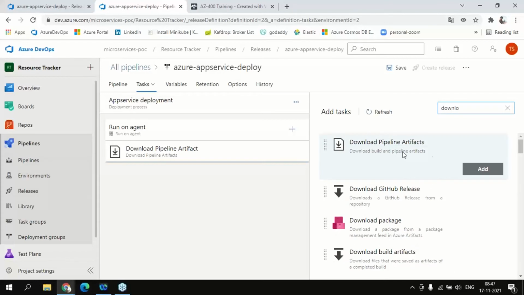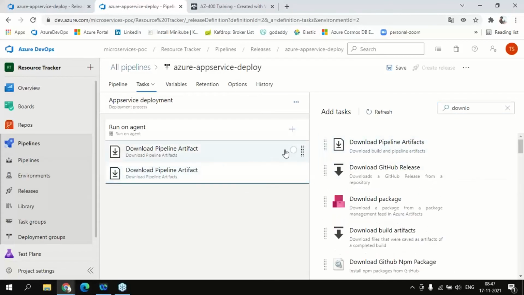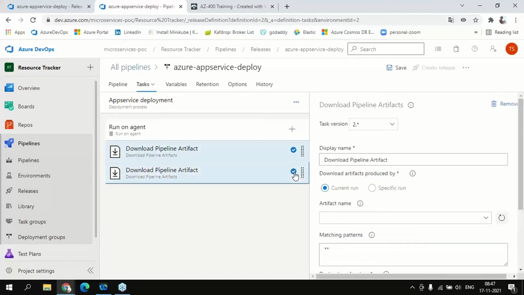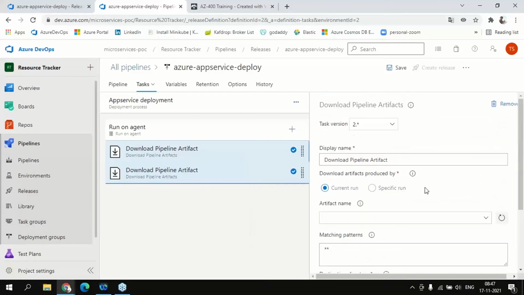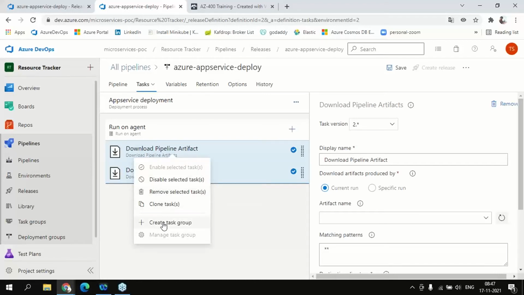Just for an example, I can select the two tasks, and then here I can create the task group so that it will be created under this one. Here we can parameterize, so inside that, based on our logic we can change that, and whenever we are calling the particular task group, we have to pass the variables also in that section. Okay, so this is how we can create the task group.